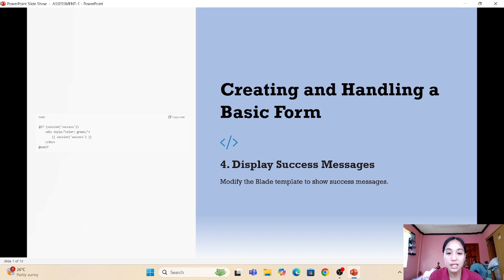Step 4 is display success message. Modify the Blade template to show a success message. So the Blade template is modified to display a success message when the form submission is processed without errors. The session success here retrieves the success message from the session.